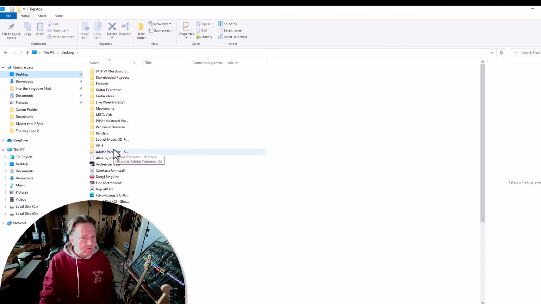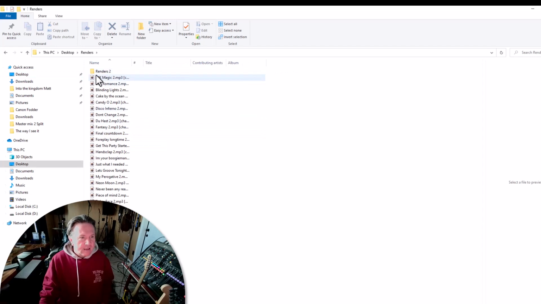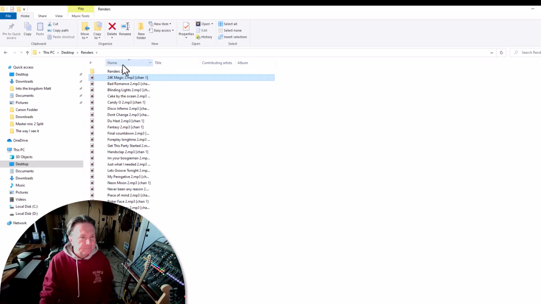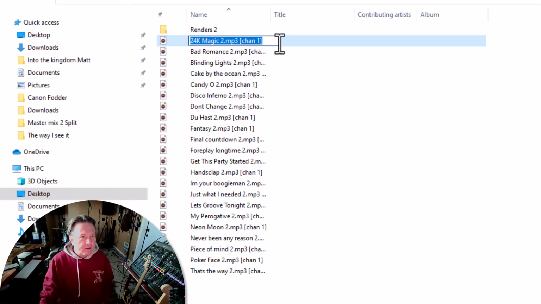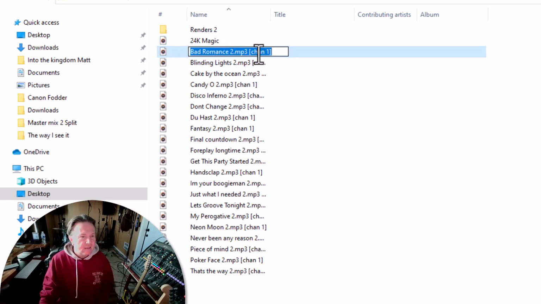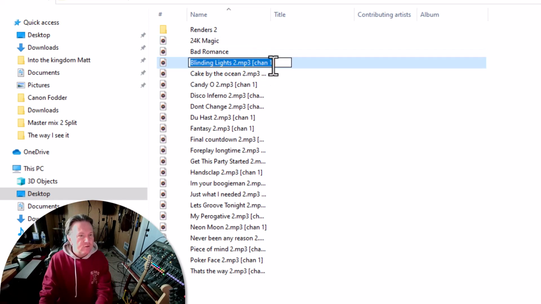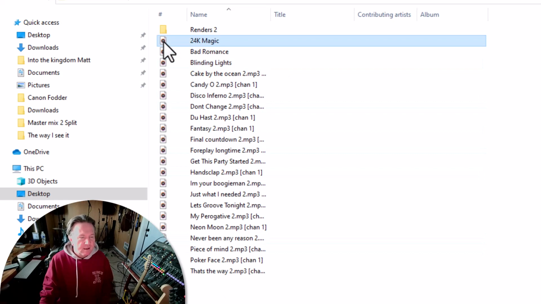if I go to that renders folder, here they are right here. And like I said, mine was kind of weird because I had them named something else. So what I might do at this point is go through here and just back up all the extra junk. It just says 24K Magic now. And this is Bad Romance. Just kind of back that up. Bad Romance. Kind of keep doing that. And then there's my backing track right there.